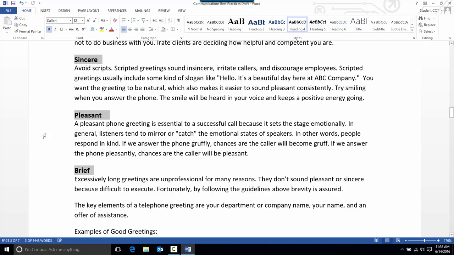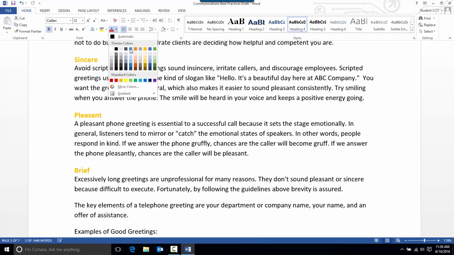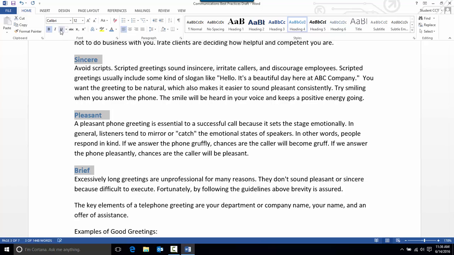And now with just those three selected, I can go up to the font group on the Home tab and let's say I want to change the font color, or I want to make this underlined or italics. Now you can see that's applied to just those three.